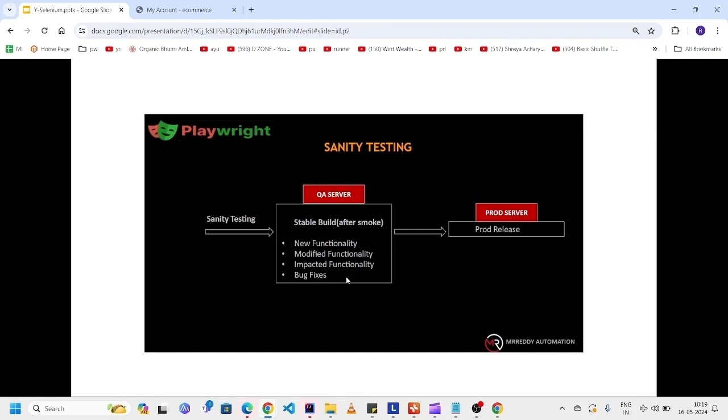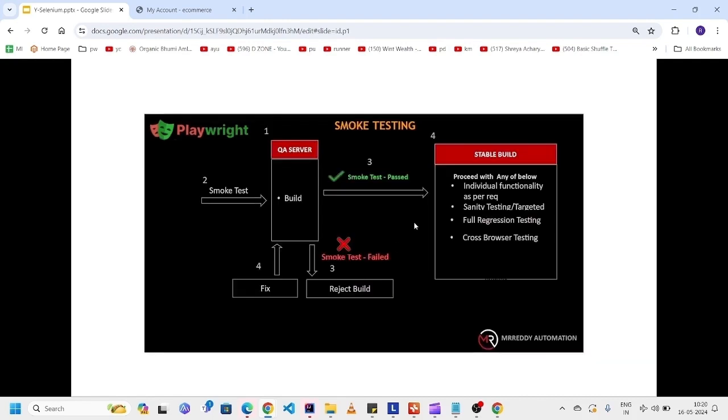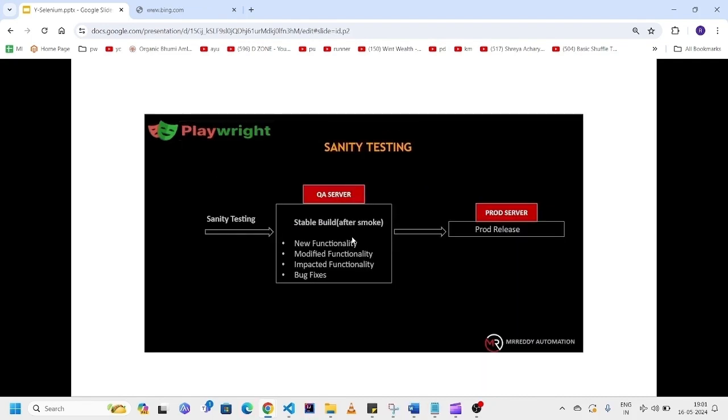The difference between smoke testing and sanity testing is that smoke testing will be performed on the initial build. You can see here, it is a newly deployed build. Not sure whether it is a stable build or not. Coming to sanity testing, we will always perform sanity testing on a stable build only.